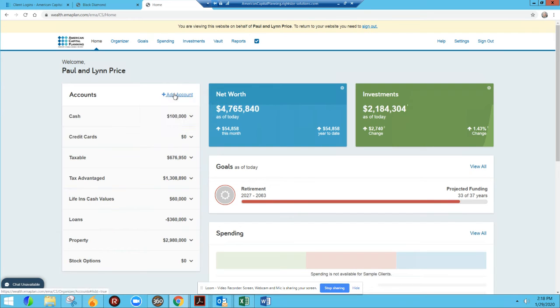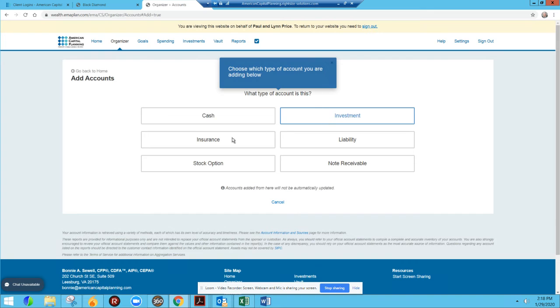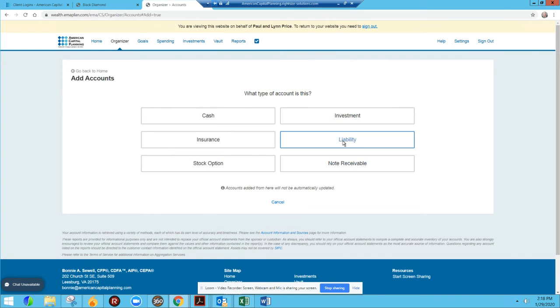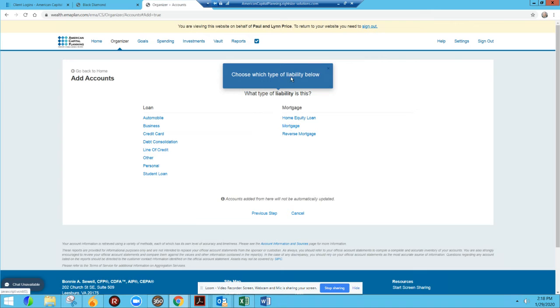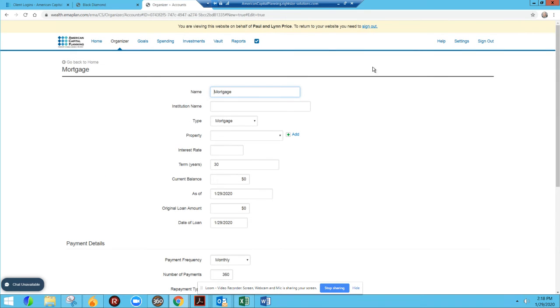So here it tells me to click add account. And then it's going to ask me what type of account this is. And we're going to say liability because we said it was a mortgage. And it says which type of mortgage. And we're going to pick the mortgage. And we'll fill in the details here. And once we're done filling in those details, we will save. So really interesting in terms of the ability to keep the program up to date, if for any reason you want to do it yourself and play around with things or have us do it.